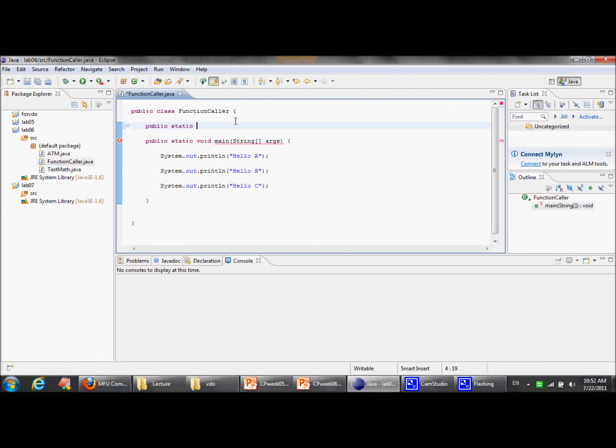Now we will have to declare the return type. In some cases you may not have an output of the method. In this case, it doesn't have an output, so we put in the term void. Void means the method doesn't return anything.